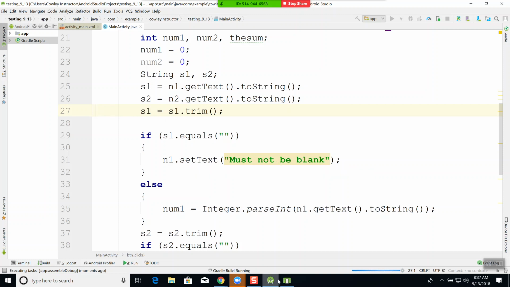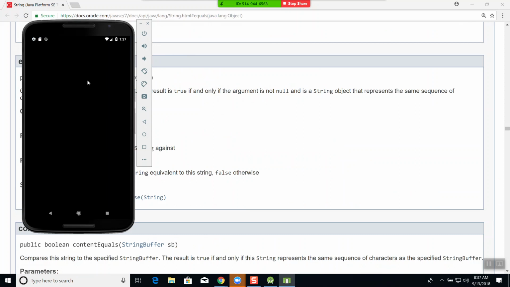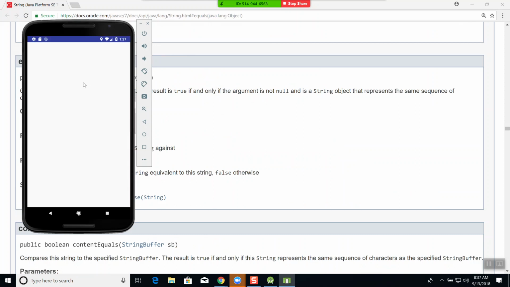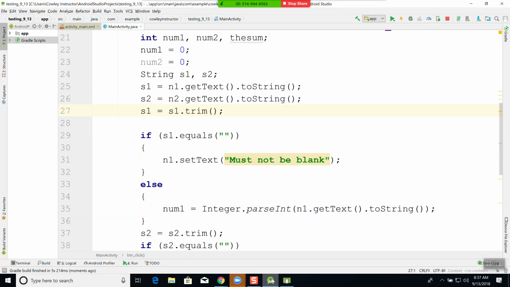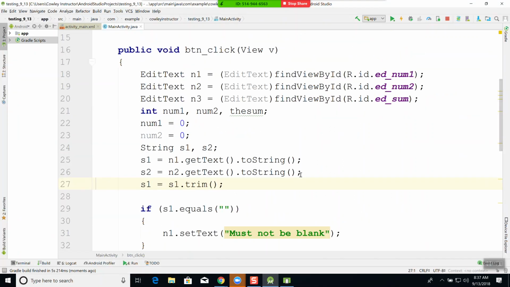I wish the emulator would pop up, because that's what Xcode does. I keep waiting for it to pop up. 3, 4, click add. It's working now, isn't it? Let me go back to the code so you can see what I changed. Yours works?